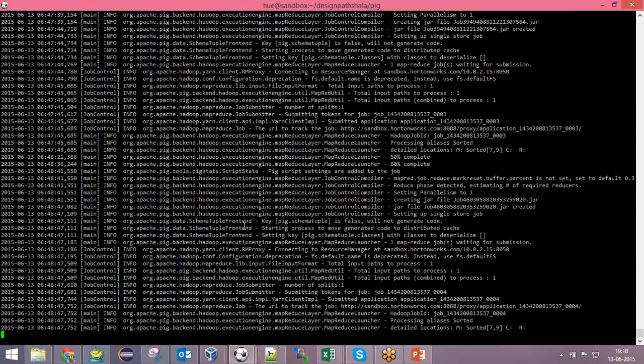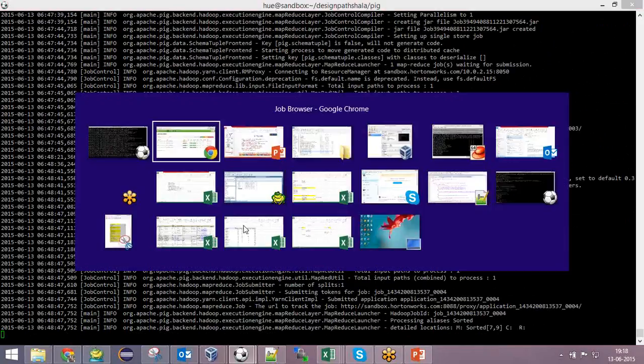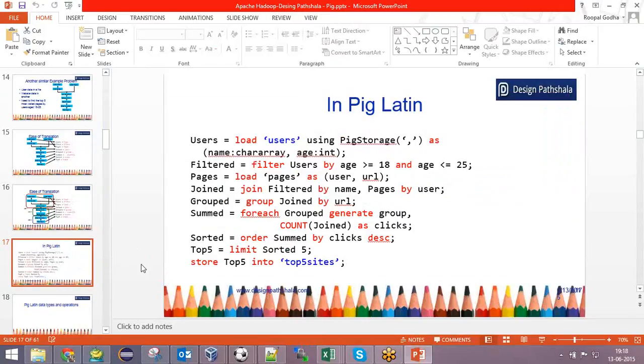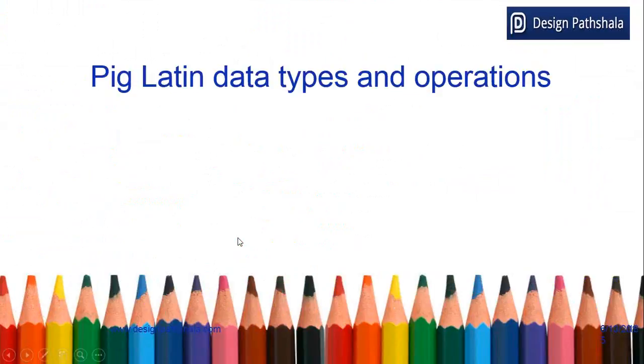It would take some more time, so we'll look at the output by the time it's available. So let's look at the different data types available over here, and the different operations which we can do with the help of this scripting language.